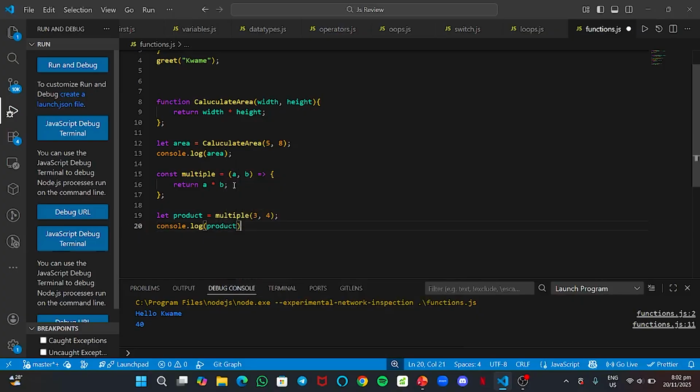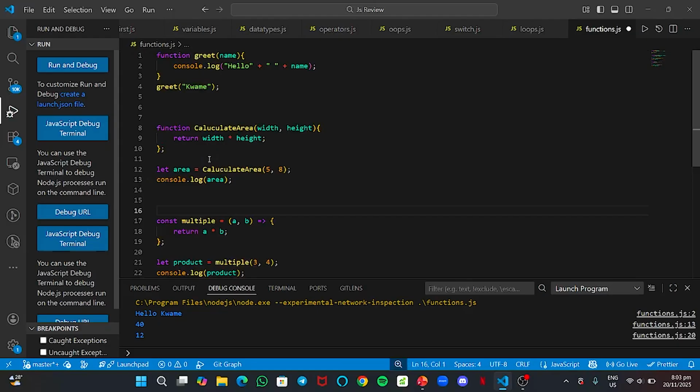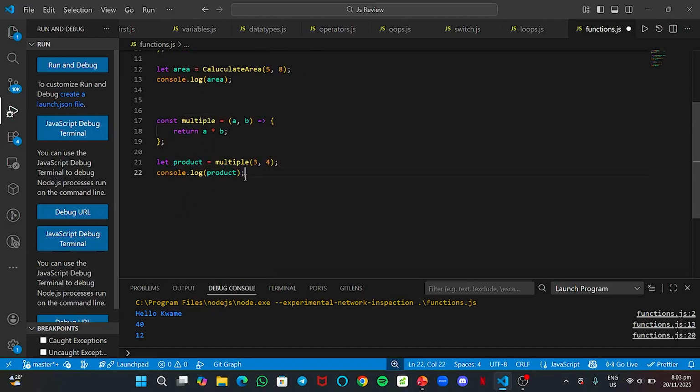All right. So 12. So we're saying that 3 times 4 is 12. All right, so this is what the arrow functions are used for. Arrow functions are mostly used nowadays because when you are doing React, most of the components you'll be using would be arrow function based. Yeah. So when you start learning React, you will see more of the arrow functions.